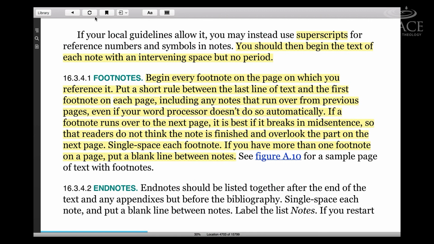It says here, put a short rule between the last line of text and the first footnote on each page. Word does that automatically, so you don't have to worry about that. Footnotes are single-spaced, and there's a space between footnotes, and we will show you how to do that in class.